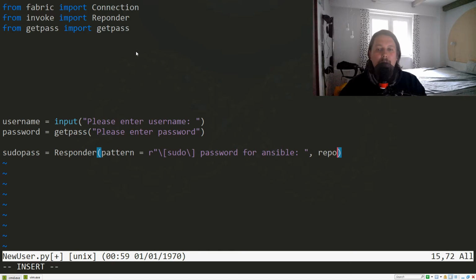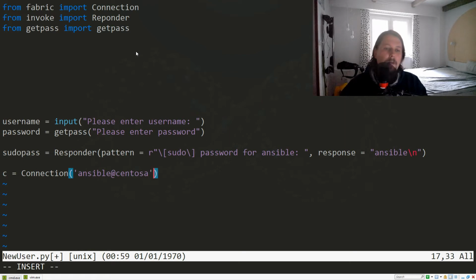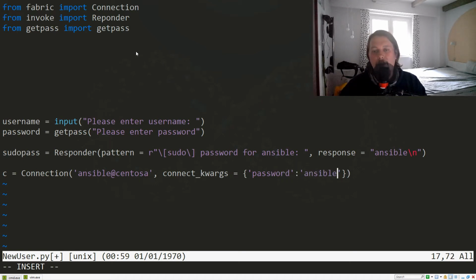And the response is going to be the Ansible password plus \n. So this is like you write the password and just simply write a new line character, or hit enter, so to speak. So now what we can do is to create our connection. And this connection will be like ansible@centos-a, and the connect_kwargs is going to be password, and this password is going to be ansible.